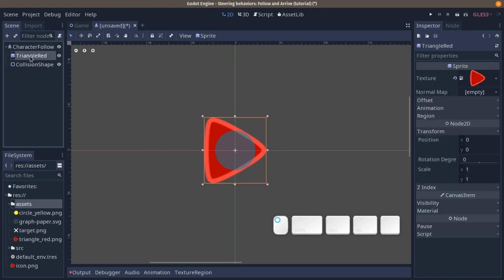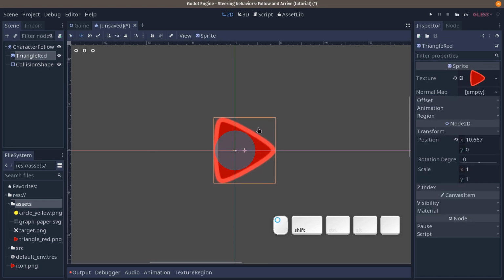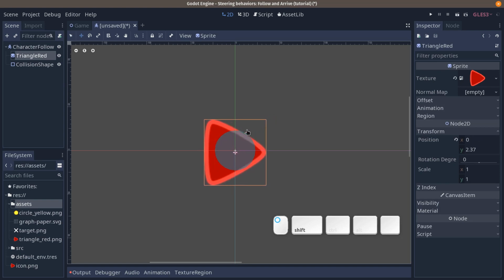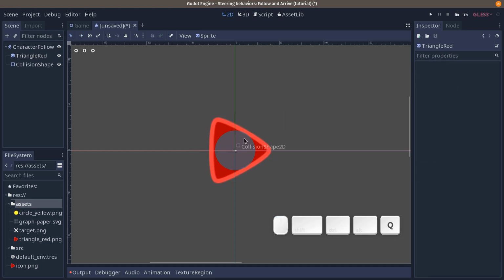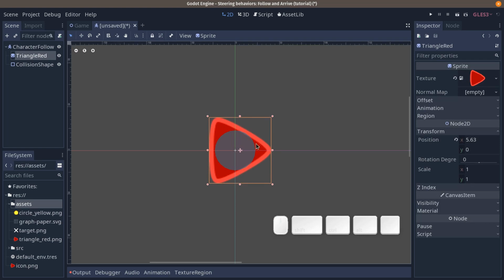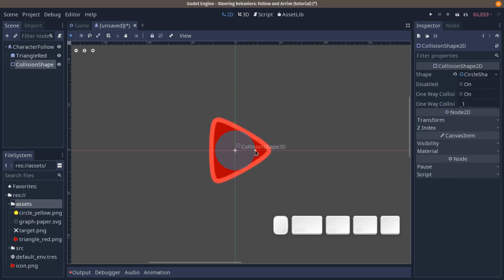Now select your red triangle, press W to toggle the move tool, and hold Shift and drag to constrain the node to a single axis, and I'm moving it on the x-axis right there. Then Q key to select the selection tool, the one at the top left of the toolbar. We are going to select the collision shape 2D, increase its size just a little bit. There you go. This is our base scene for now.